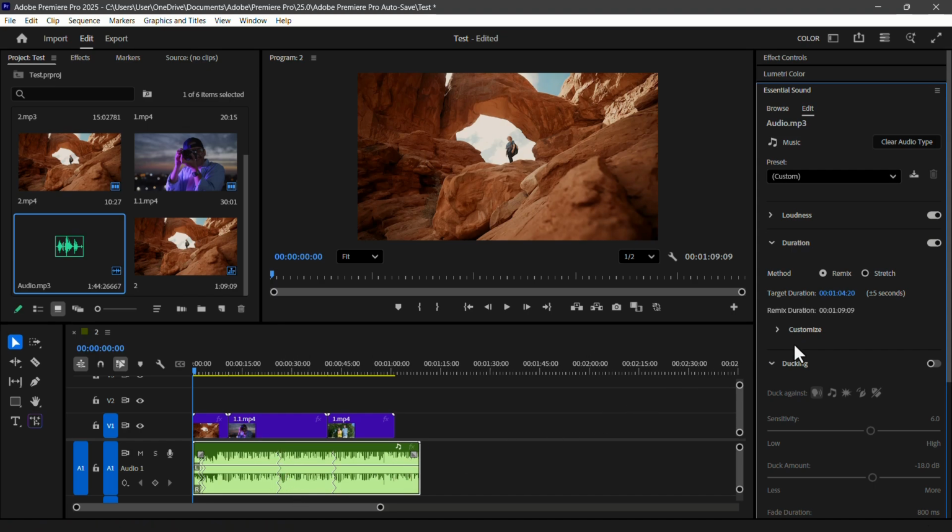Premiere usually does a great job blending those cuts, so the transitions sound seamless. If something feels off, open the Customize dropdown. Here, you can control how many segments Remix creates and how dynamic the changes are. You might also notice that Premiere can only get the duration close to what you enter, sometimes off by a few seconds. So take your time and experiment with your audio to make it fit your project perfectly.